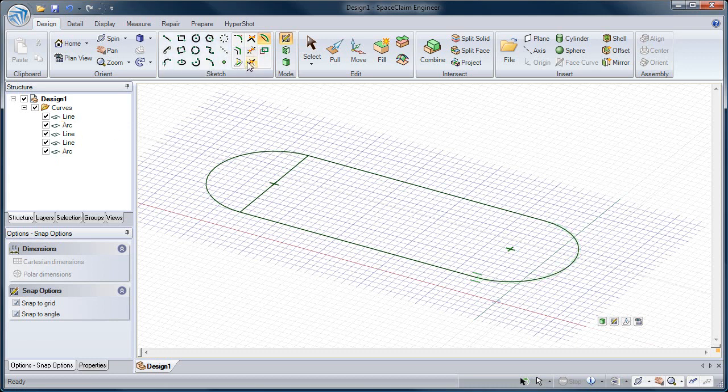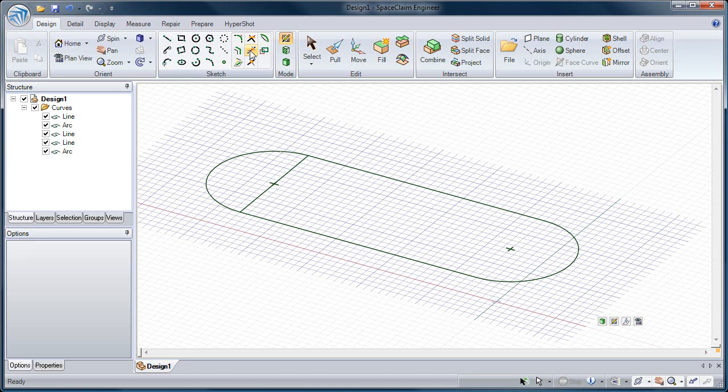Now the last thing I'll show you with sketching is how to trim geometry. You can create rounded corners, you can trim lines away, or you can split lines in half. I'll be showing you the trim tool, and by clicking on that, you can choose to remove any line from your sketch. Just by clicking on that line, it will remove from the sketch.